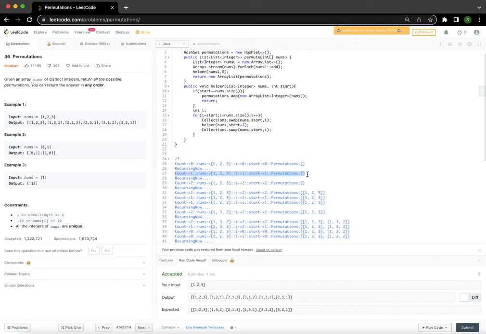And in this one, first thing, it will try to swap 1 and 1. There is nothing that will happen. Now the loop is at i equal to 2. So the first swapping, it will try to swap the second element with the first element. So the second element is 3 and this is 2. So the array becomes 1, 3, 2.